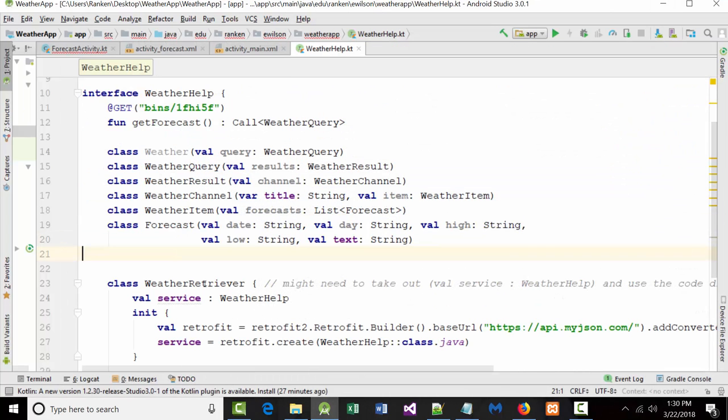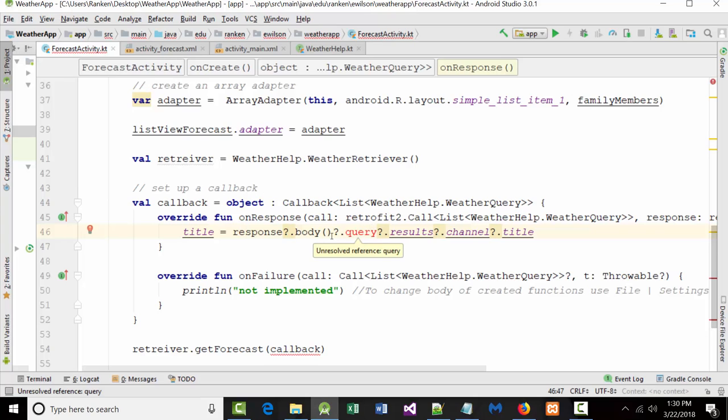So we've come in here and we've created today 6 new classes: weather, weather query, weather result, weather channel, weather item, and forecast. Now, I want to finish the page that I'm on, then we'll take a break, even if we go a couple minutes later. I'm going to go back to that forecast activity. This is where I had the error before, and I want to see if we can fix this now. I'm at least hoping we can.